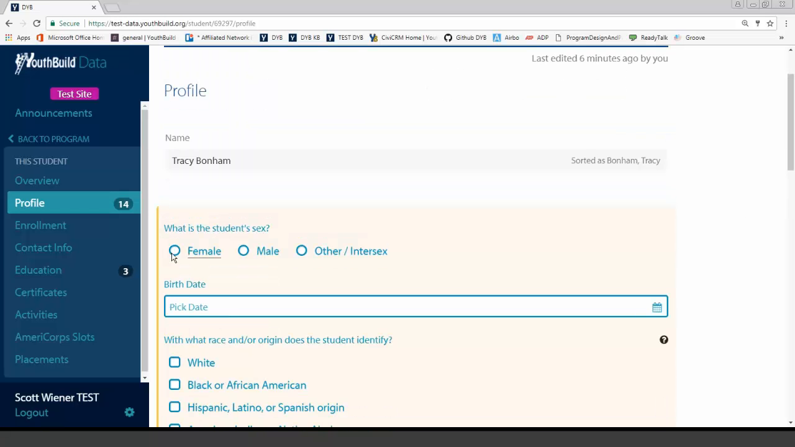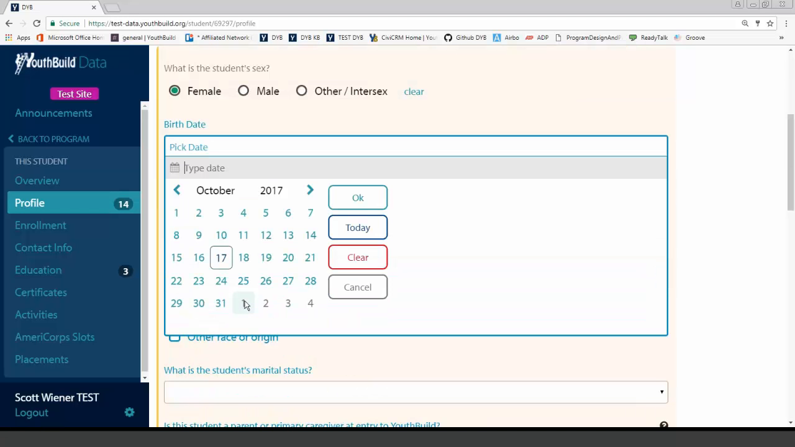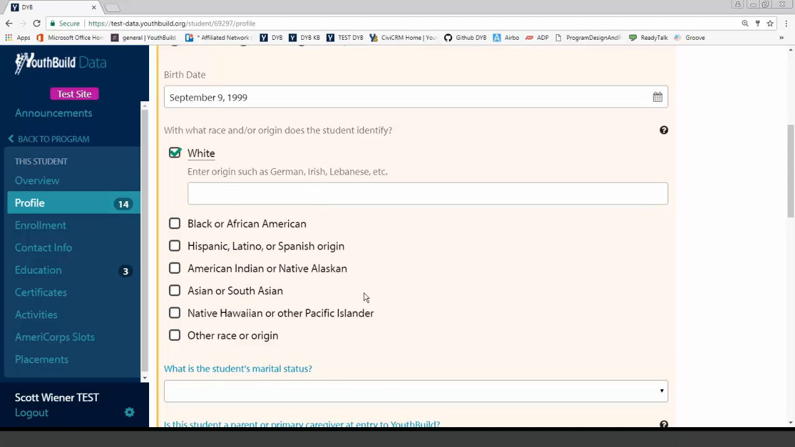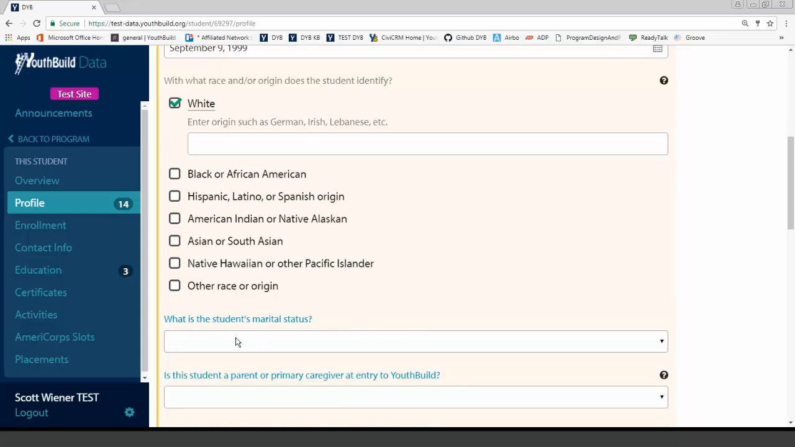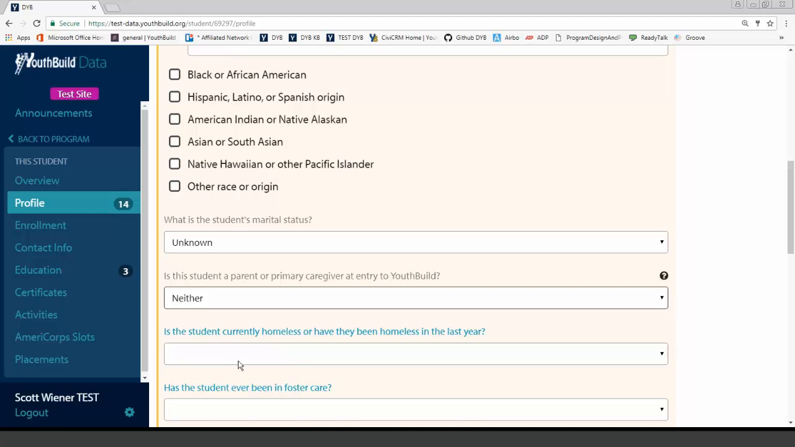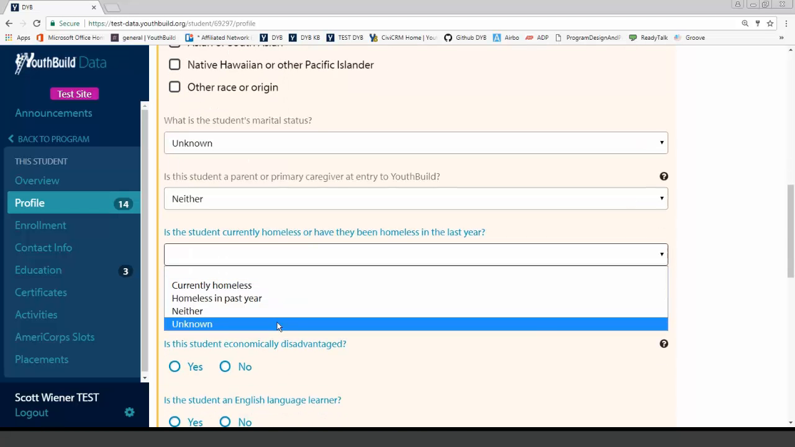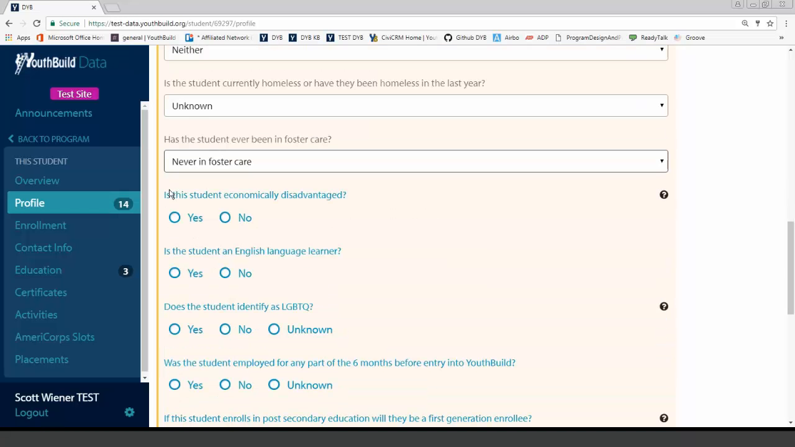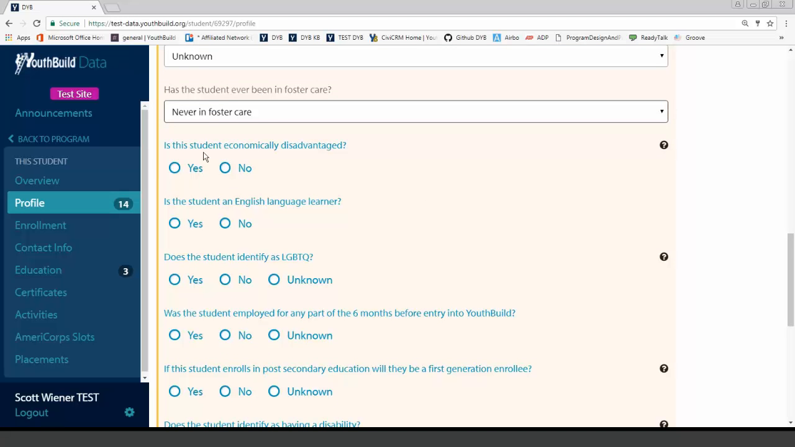Tracy identifies as female. Birth date. Her race. Any other information you might have, but not necessary. Marital status. Whether they're a primary caregiver or a parent. If they've been homeless in the last year. If they've ever been in foster care. Okay, and I'm going to start satisfying these questions a little bit more quickly so you can see how the form works.